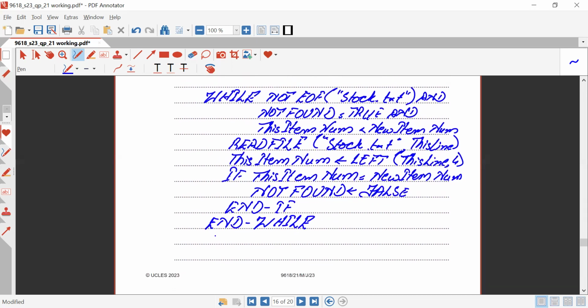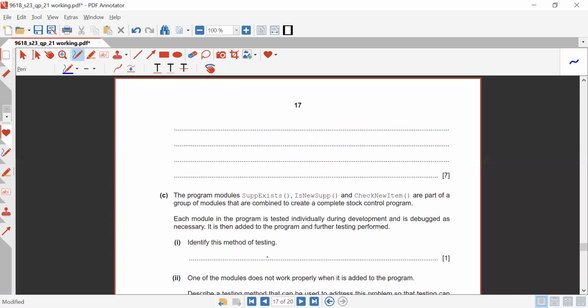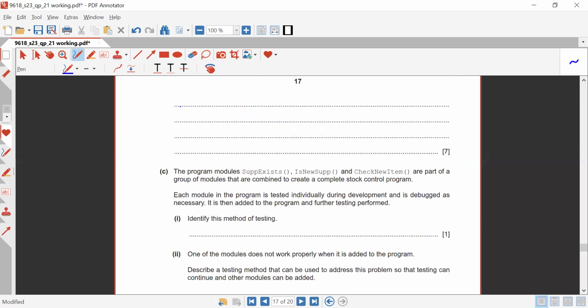Now we need to close the file, stock.txt, return not found, and finally end function. I left a line in between. That was the reason that I was not left over here. Okay, we do have another page as well. End function.